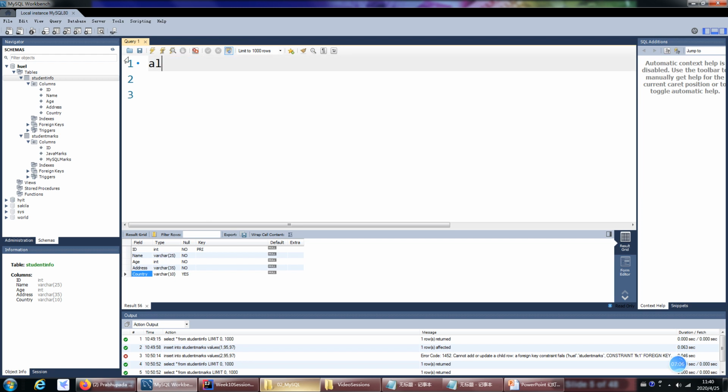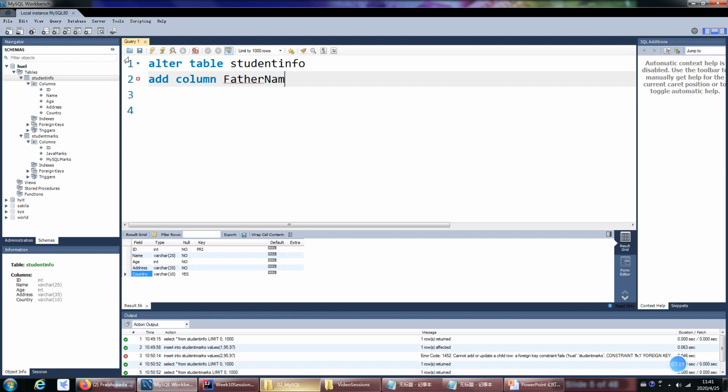I have to use the command alter table, the name of the table. What is the name? Student info. Then you have to use add column. The name of the column will be father name, and the data type of this column will be varchar, let's say 35. So this is how you can add a new column. Please remember this command.